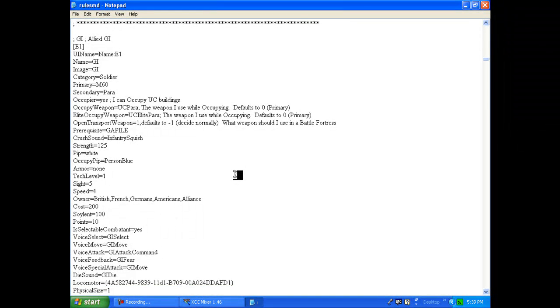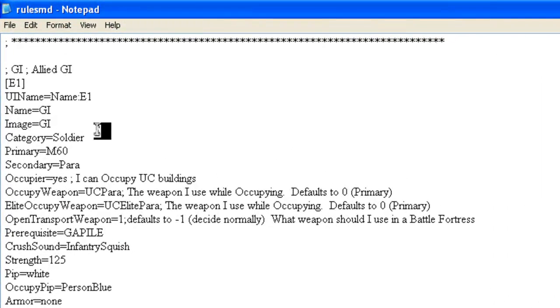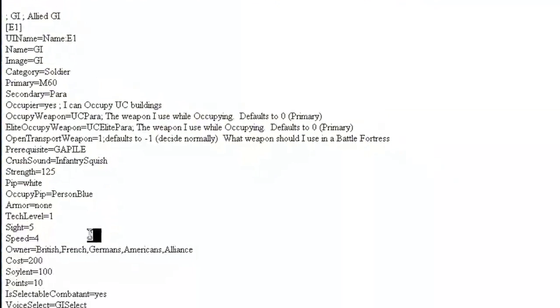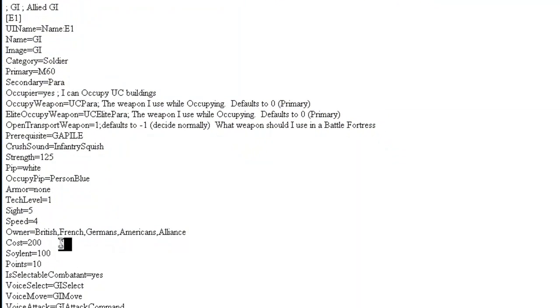This is pretty much what makes the GI what it is: the names, category, what it's in, what its primary weapon is, what its secondary weapon is, pretty much anything. What we're going to do is lower the cost for the GI. We can lower this to, I don't know, say $50, because I'm cheap like that.